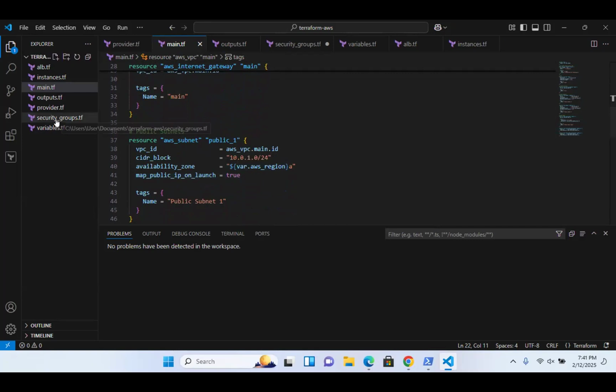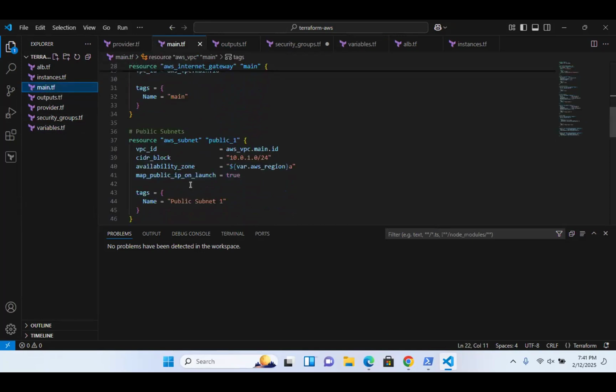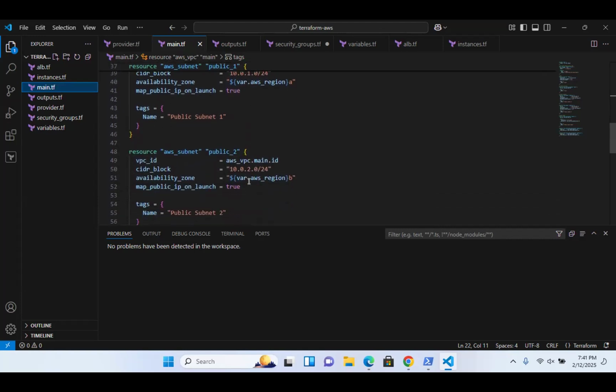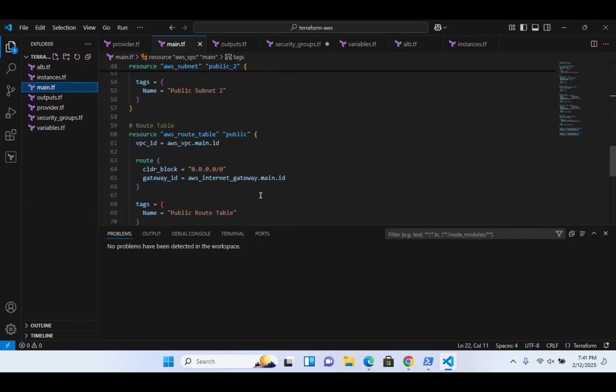var.aws_region. We go look at the variables region: us-east-1. And then it's going to pick an availability zone randomly, so we're hard coding this value. In this VPC, public subnet, map public IP on launch true. Tag name public subnet. Down here, same thing. Boom, done. Route table is open to the world.